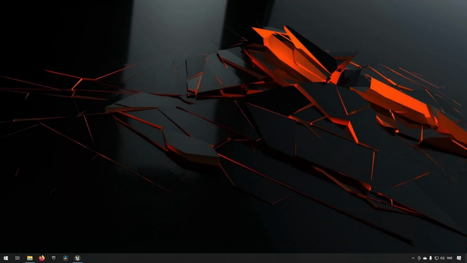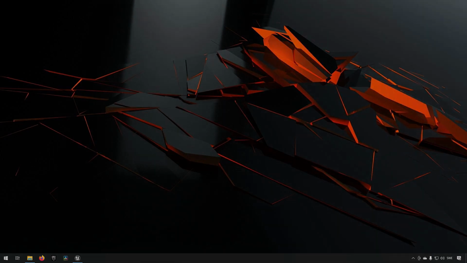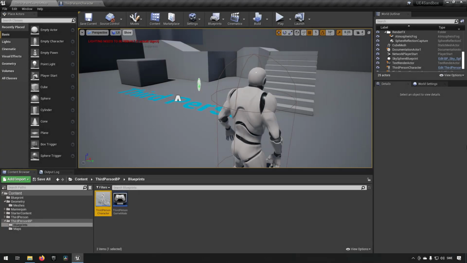Today we will be talking about debugging. It's a very general concept, so of course this will work both in Unreal Engine 4 and Unreal Engine 5. Let's jump into it. So here we are inside of Unreal Engine 4. This is version 4.26 if you want to follow along today.